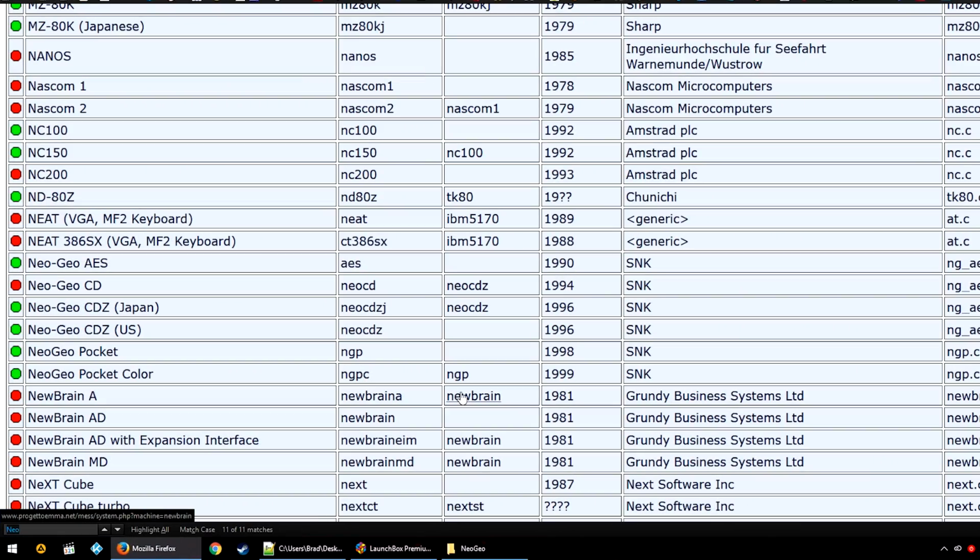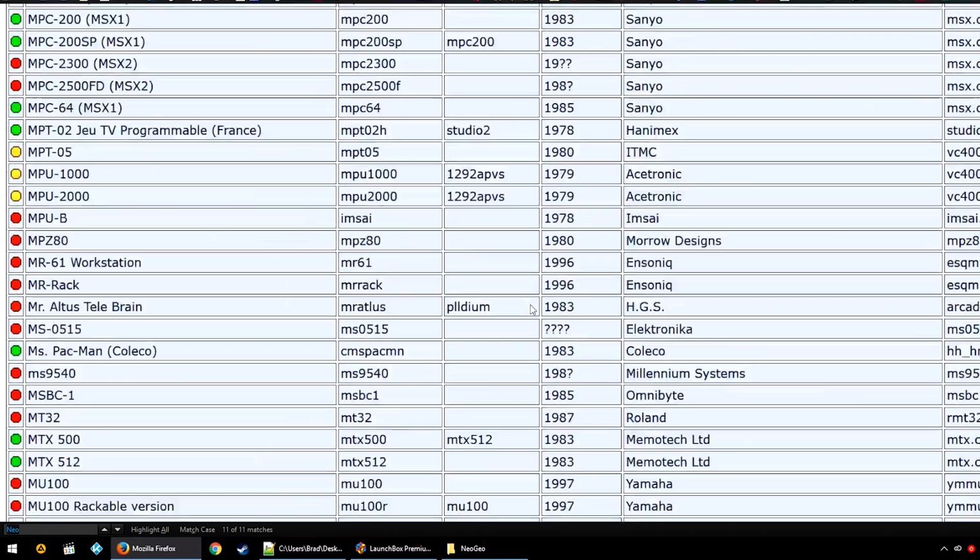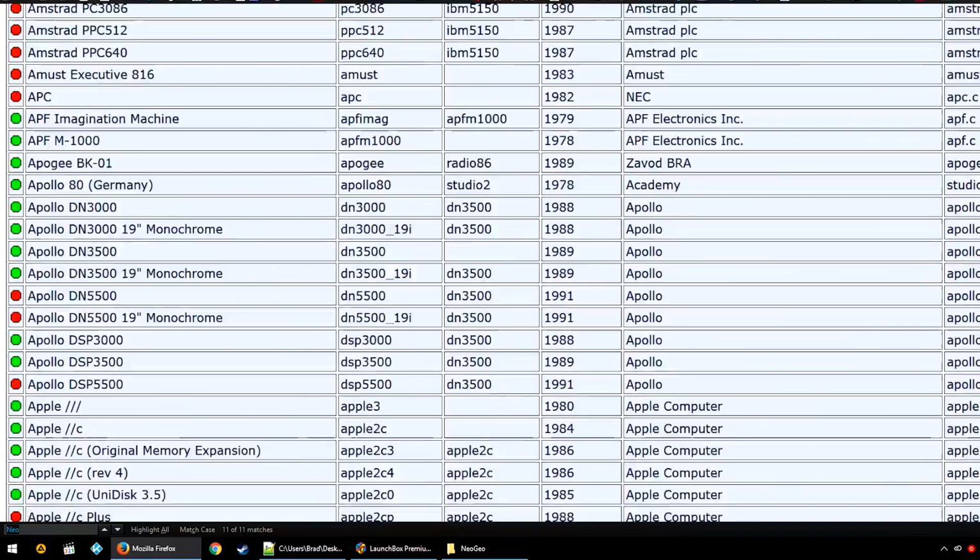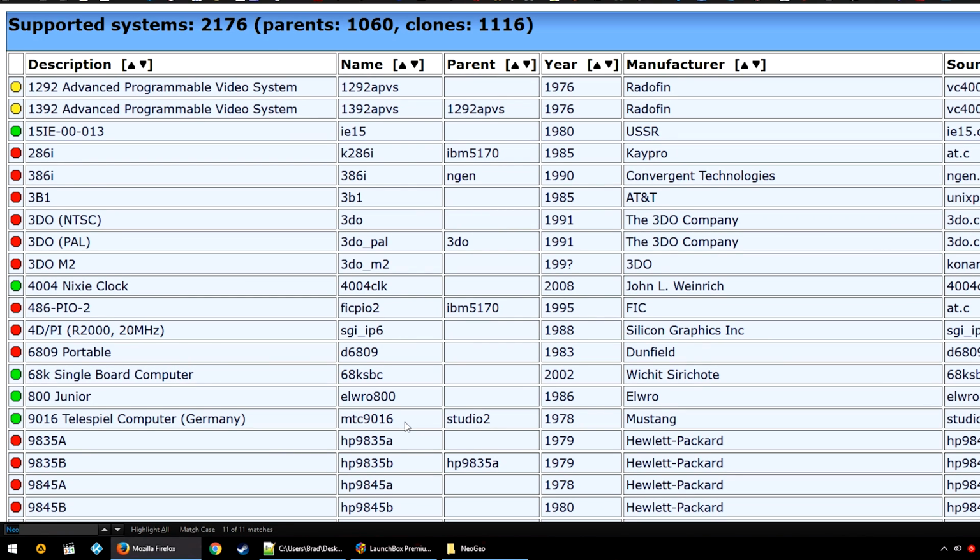So how I came across the MAME default command line parameters, the link to this website will be in the description below. This is what I utilize for pretty much every system, along with my Pastebin link, which will also be in the description below as well.